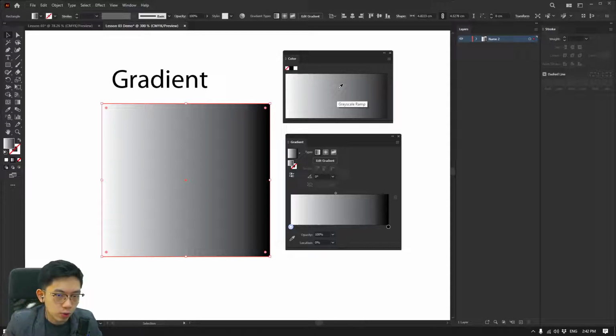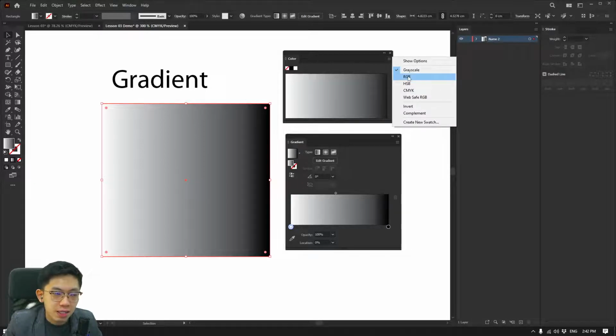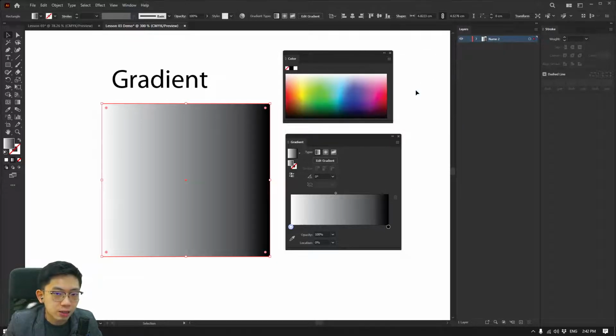So to turn this back into a color preview like this, the color mode, at the top right corner of the color panel, click this menu. Okay, this menu is called a hamburger menu. Very cute name. Okay, hamburger menu. Last week you learned about kebab menu. This is hamburger menu. Wait until you see the meatball menu. We have meatball menu also. Okay, click on the hamburger menu and select either one of these, RGB, HSB, or CMYK. You'll get the color spectrum like this.